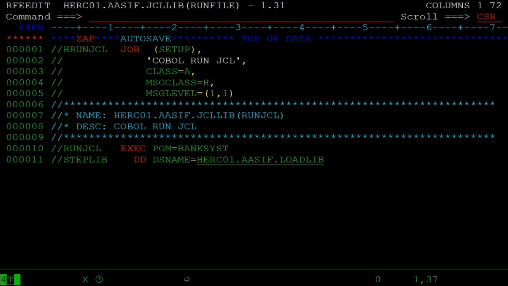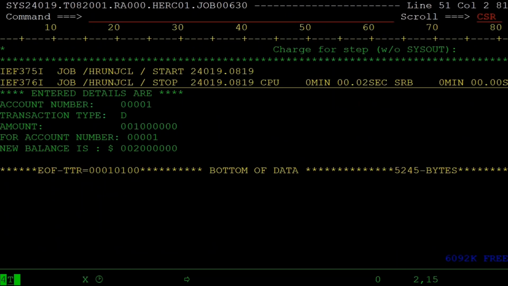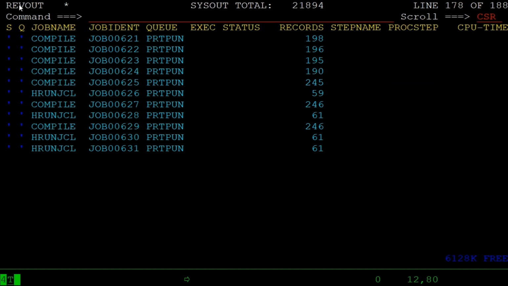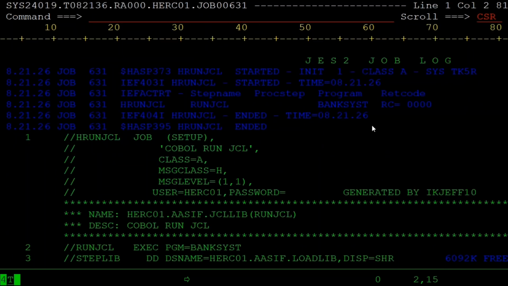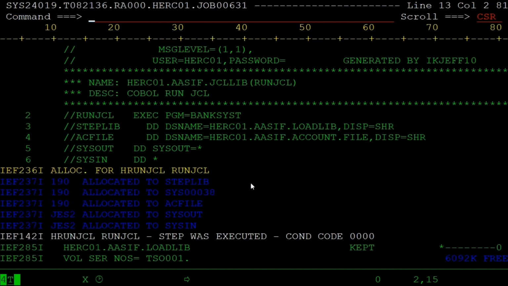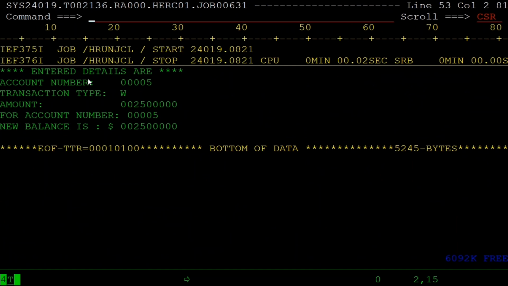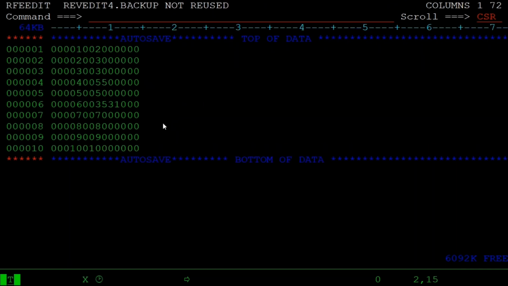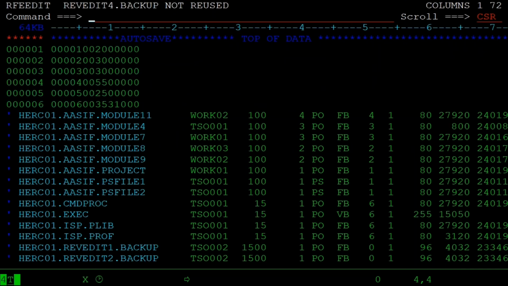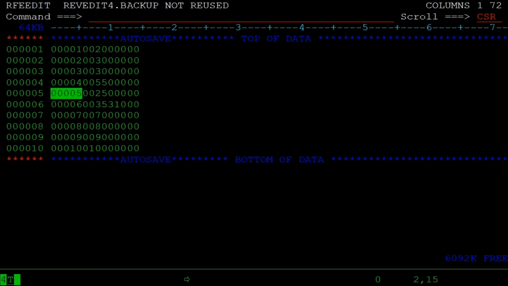Job is submitted. Go to the spool. This is the run JCL we have, 631. See, the job ran successfully. Now see the sysout message: details entered for account 05, withdrawing amount of 25,000. The new balance is 25,000. The last 2 bytes are after the decimal. Let's see in the file. So guys, for account number 0005 the new balance is 25,000, which means our system is working perfectly.